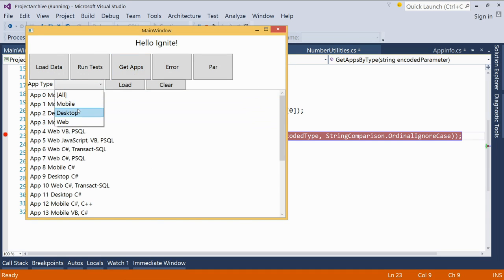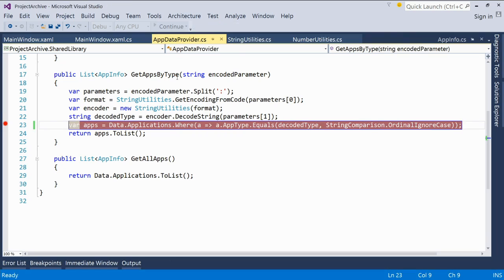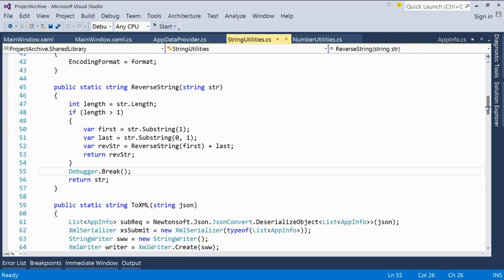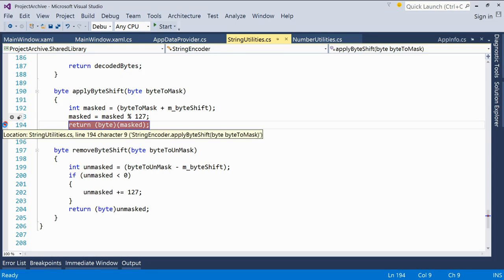Let's go ahead and load for desktop. And when I stop, I can see that for some reason, desktop is losing the P as part of it. So it makes sense that there's no applications being found of type desk-to. So I need to figure out what's going on. And to do that, I'm going to have to drop down into my string encoding library where I'm going to be applying a byte shift to those things. So we're going to use a breakpoint for this because I'm iterating on a lot of things in that particular string. So I'm going to right-click or set a breakpoint.